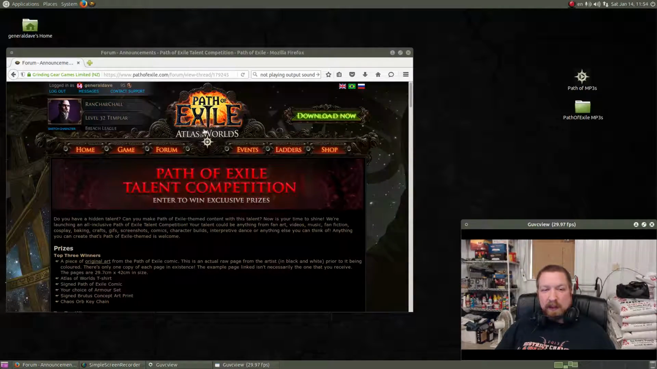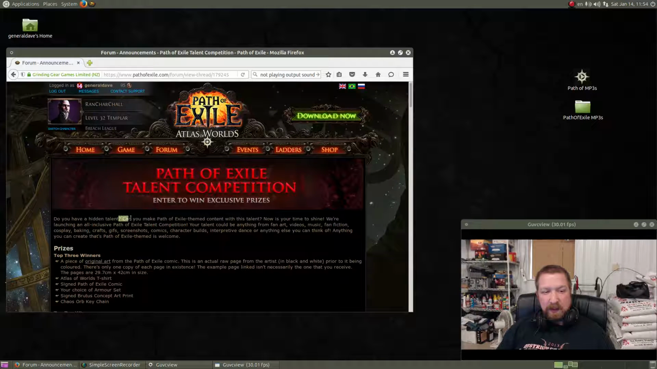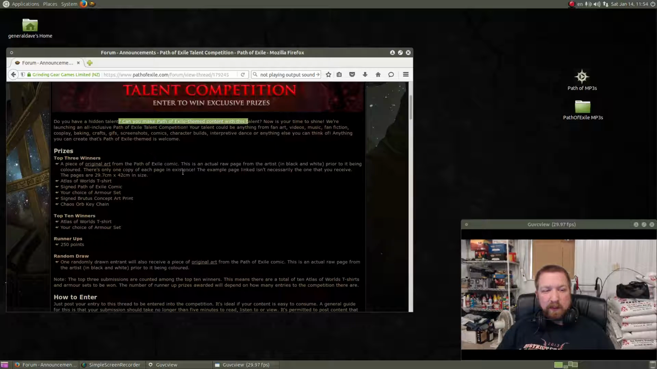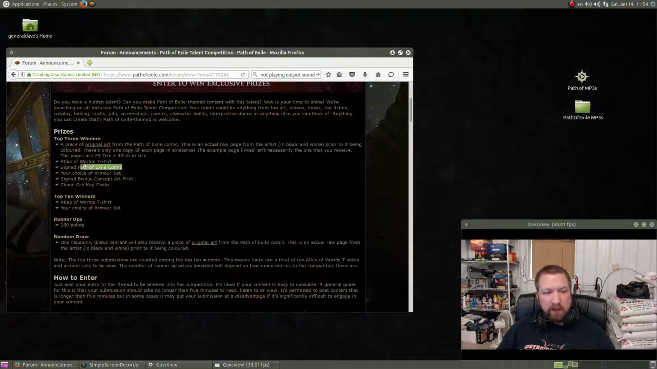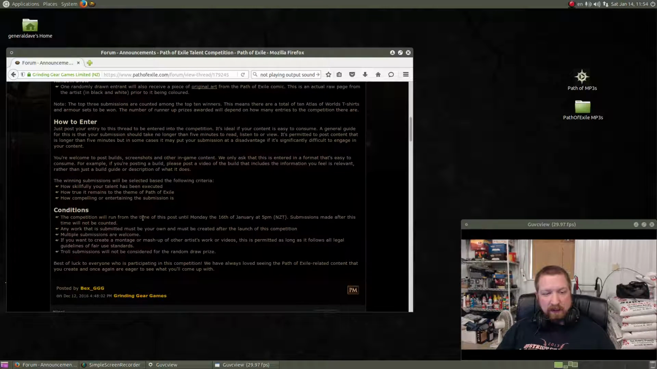And the second reason is a game that I play, Path of Exile, by Grinding Gear Games. They started this Path of Exile talent competition, and basically, can you make Path of Exile themed content? I sure can. I'm pretty sure anybody could. You can win things like a t-shirt and some Path of Exile comic book signed by them, Chaos Orb keychain, and some other stuff. And basically all you have to do is submit this by Monday the 16th of January by 5 p.m. New Zealand time. It's easy enough.